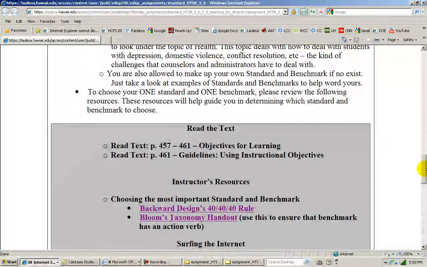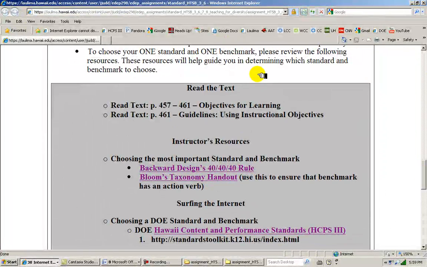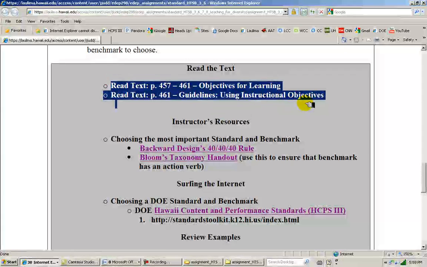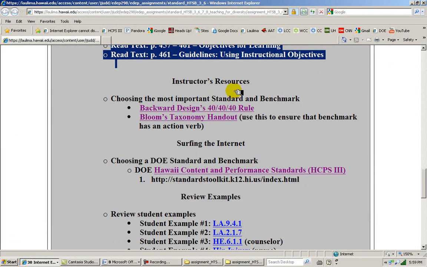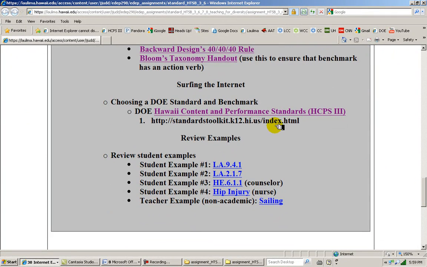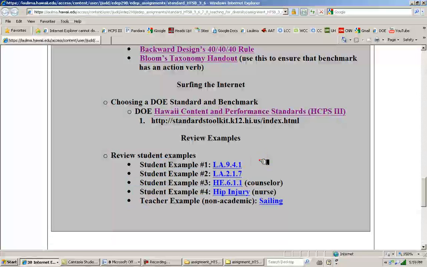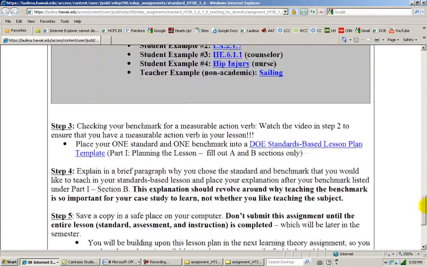You can decide a little more in depth how to choose a benchmark by reading some information in the text about guidelines for using instructional objectives. You'll be using these instructor resources from the video. You can surf the internet for the HCPS III site, and then also I suggest that you review some of the student examples to see what this looks like. And we have here 2 academic subjects, a counselor, a nurse, and a non-academic one on sailing.